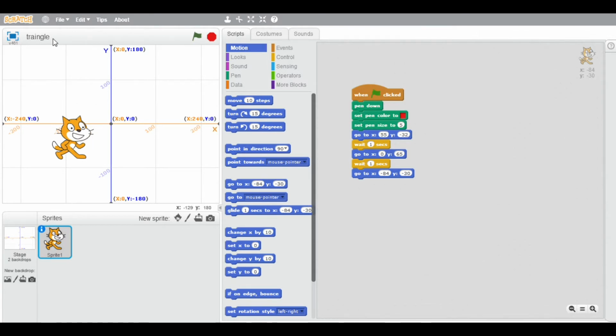Using the pen block, we are going to create shapes. As you can see over here, triangle. The spelling is wrong, but it's a triangle. We are going to create just a normal kind of triangle. You can see the commands, and if you want, you can write them on your own. When the green flag is clicked, the pen goes down. If the pen does not go down, the drawing will not happen properly.